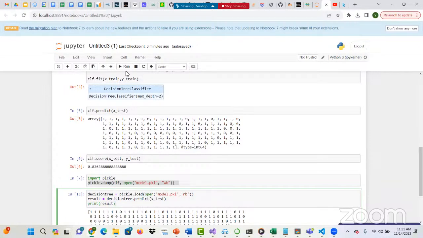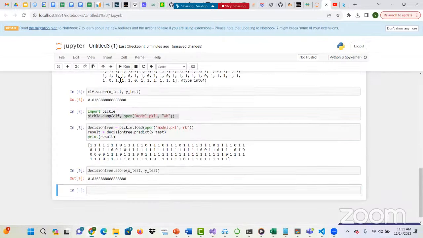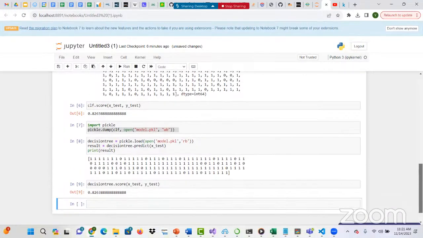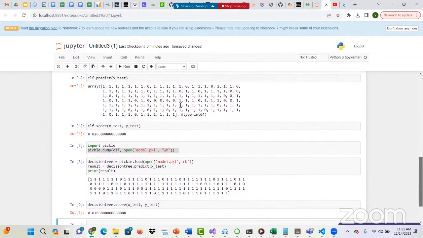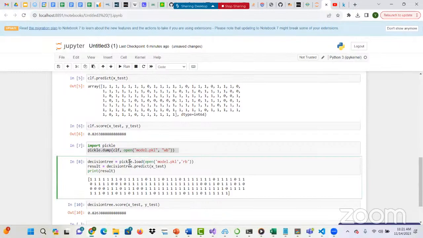It gives you exactly the same result as the one we just used, and you can get the score, which is the same. So this is just one extra step: you save the model and load the model. Very easy, right? The next thing we want to do is to put the model into the FLASK framework.